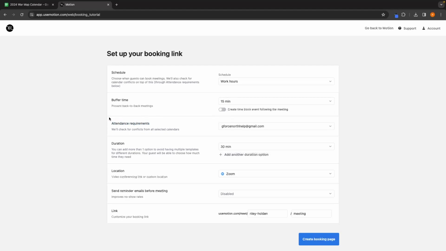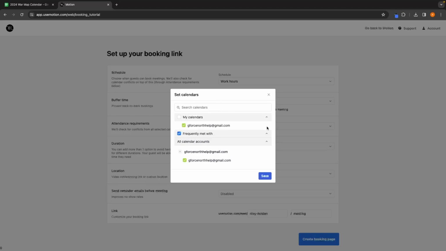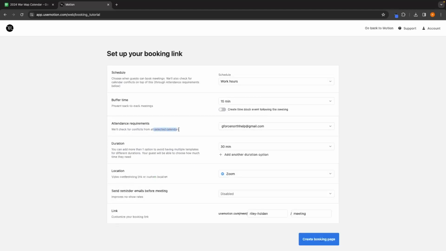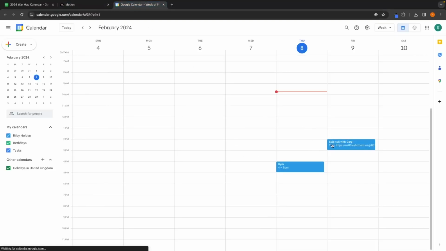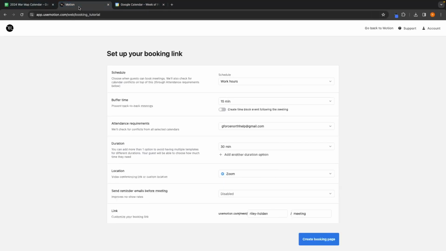We can also choose in here attendance requirements, and this is effectively going to check your calendar to make sure that you don't already have something there. So for example, it would check my calendar and see that I have a sales call with Gary at 2 p.m. tomorrow. What this would do is this would then block that time slot out so that people cannot then book over that slot and clash between them 2 meetings.